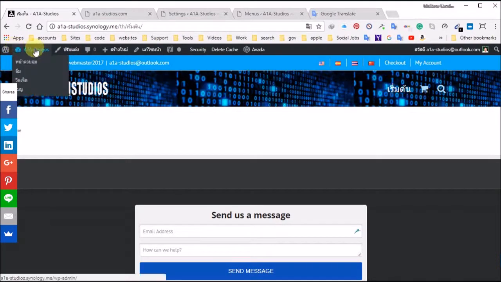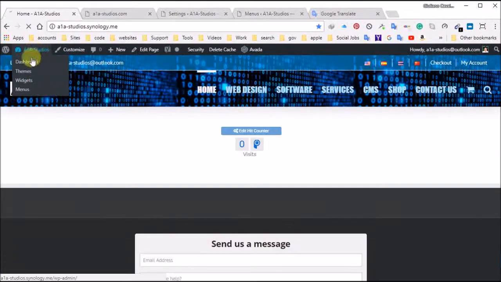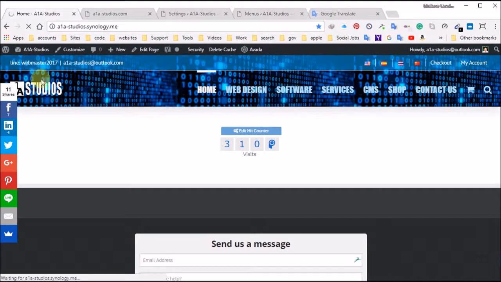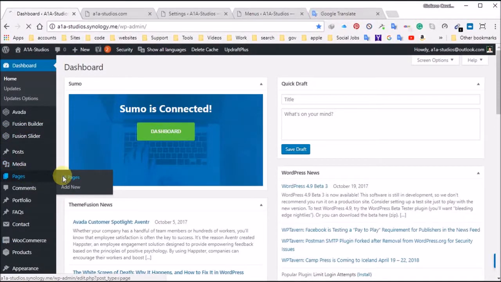Click on the American flag, go to dashboard, and you have to do this a couple of times and then it's more natural. It's a little bit confusing at first.